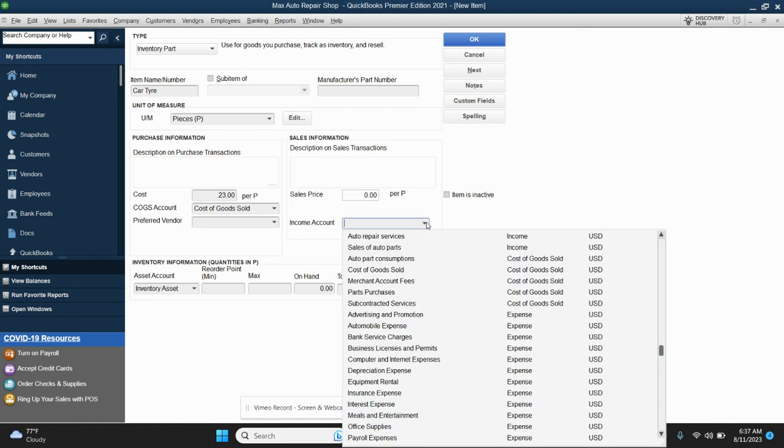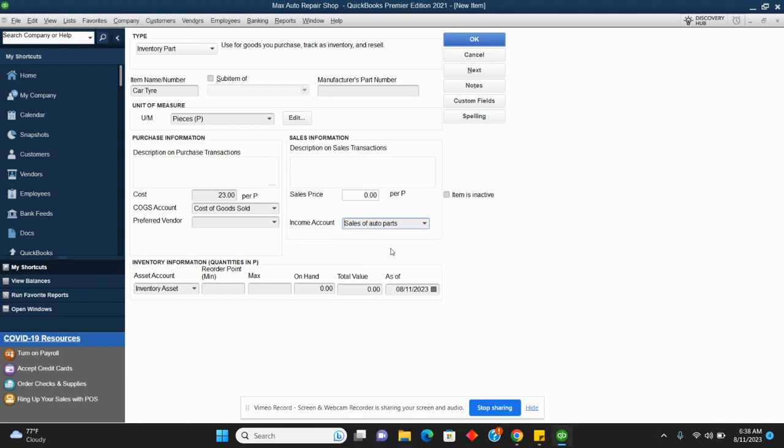Now, when you sell this car tire, where does it go to? You can see it goes to sales of car parts. Now, do you have a preferred vendor that you buy this from? If you have a preferred vendor, then you can add the vendor right here. But if you don't have, you can leave it. How many car tires do you have in store? We have 1,200, so it means we have 1,200 pieces of this item in store. 1,200 multiplied by 23 will give you the total value of this.